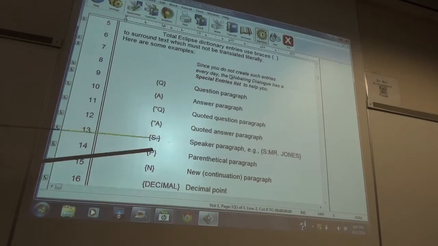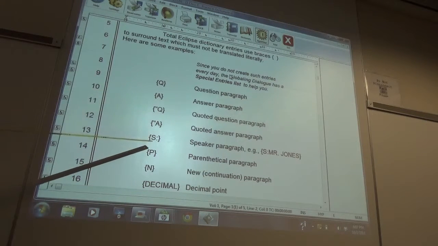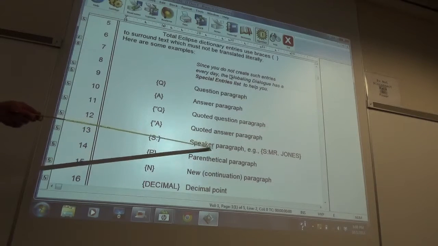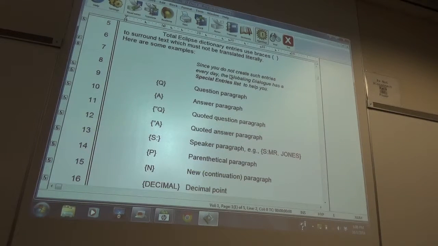Question, answer, speaker identification is going to be just like this. So it's going to come up as a speaker when you're in colloquy. Do you guys know what colloquy is? Anyone not know what colloquy is? Tell me if you don't know, because you're going to be lost. Okay. This is colloquy, right here. So your speaker paragraphs are going to be in colloquy.